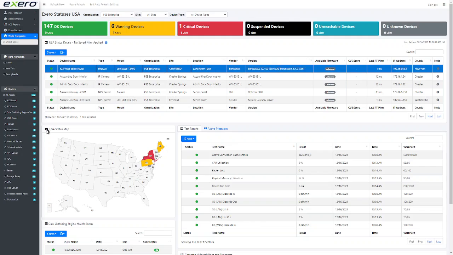In the lower left-hand corner of the screen, we have a status map showing the geographic representation of devices and their relative statuses. The table to the immediate right of the map is the test results. And the test results are the individual tests that are assigned to any particular highlighted device.